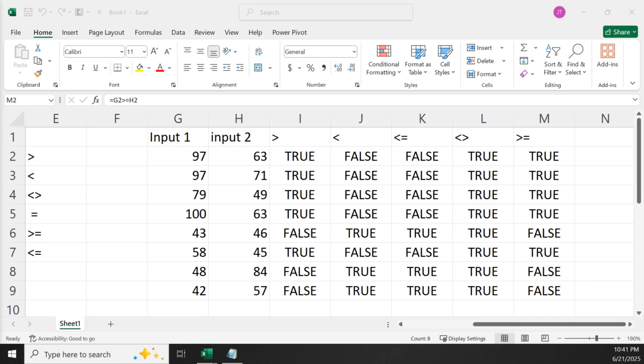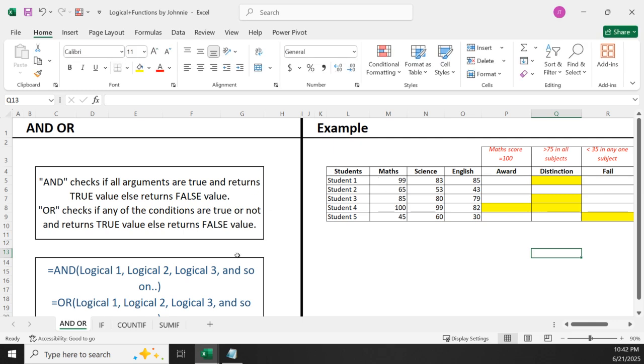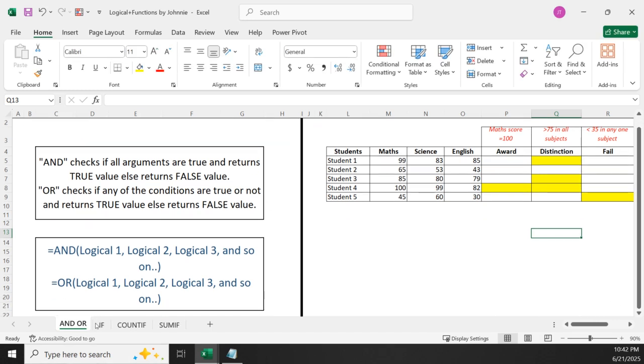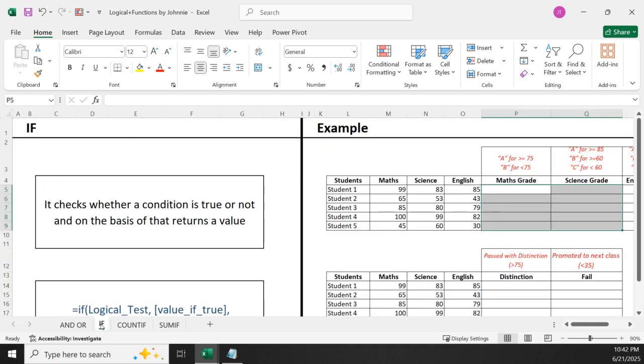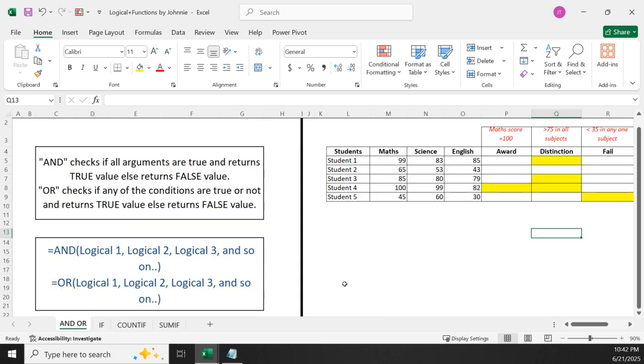So let me open that. Looking at this now, we have AND, OR, then we have IF. So that is the logical part. We're going to stop at IF. So let's look at it.